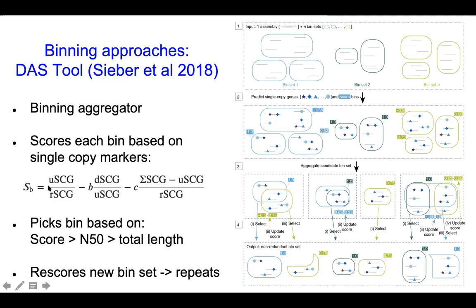The first term is unique single copy marker genes divided by the total possible single copy marker genes. So that is purely a completeness term. So 95 genes out of 100 possible gives you 95% completeness. The second term is a penalty for duplication: duplicated single copy marker genes divided by unique, so how many genes are present twice, as a fraction of how many are actually present.